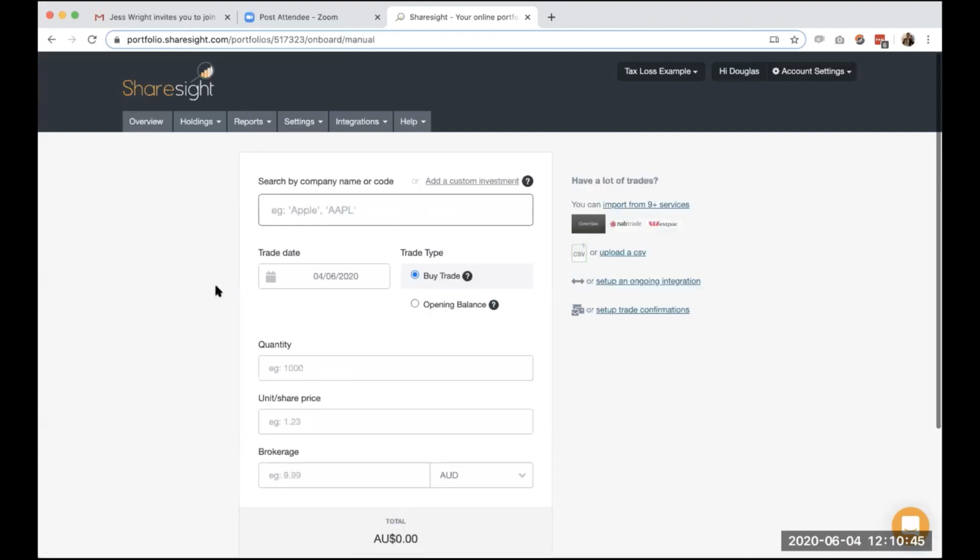So let's manually add a trade. And for today, I thought I would use a stock that I actually hold.